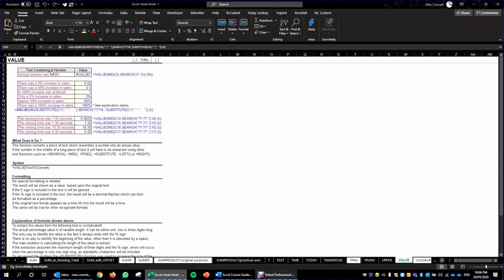If you have a long stretch of text like this, if you just type in equals VALUE, you're going to get an error because it's not going to find the number in there. But you can combine this with various different functions like MID, SUBSTITUTE, SEARCH, FIND to actually extract the value within there and use it as a value in an equation. So if I do times 5, this will now work.